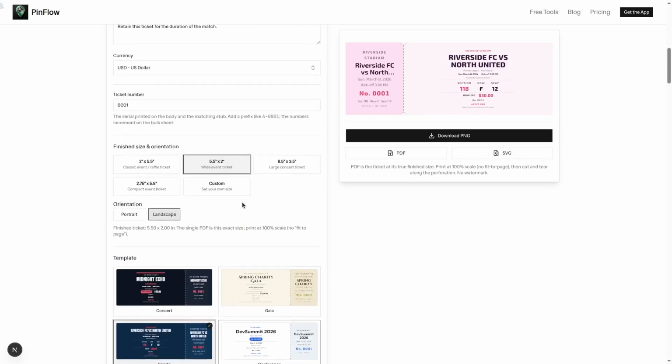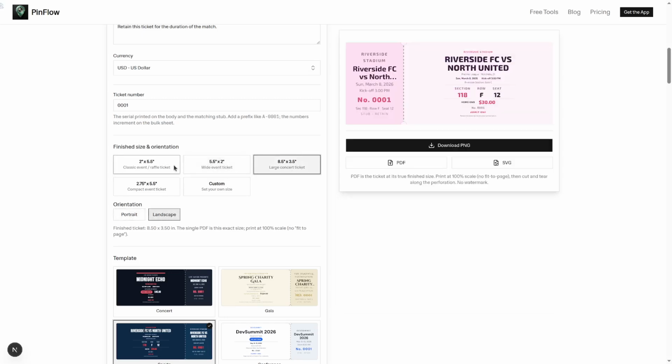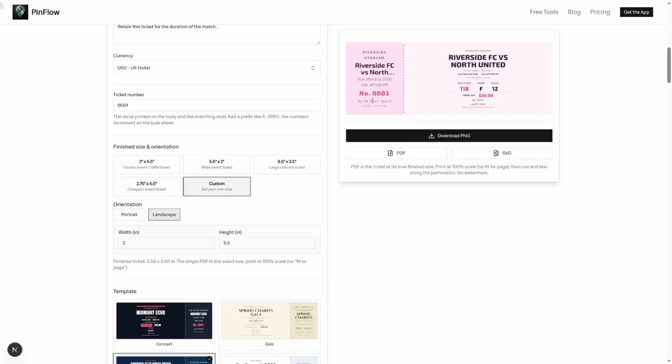And you can also change the orientation from landscape to portrait. You can also update the size, for example, this one, or this one, or this one, or this one. You can even put a custom size, like this width and height can be updated.